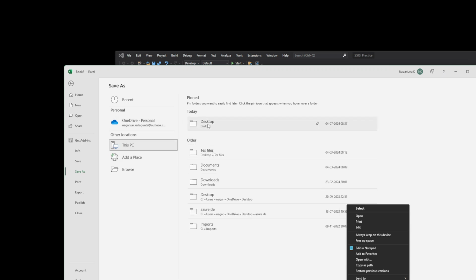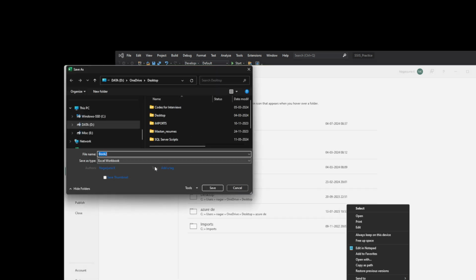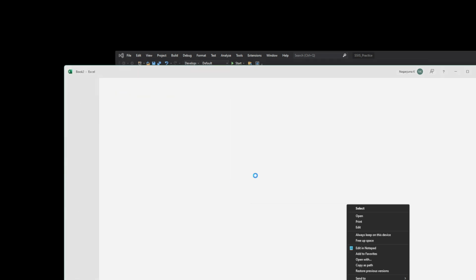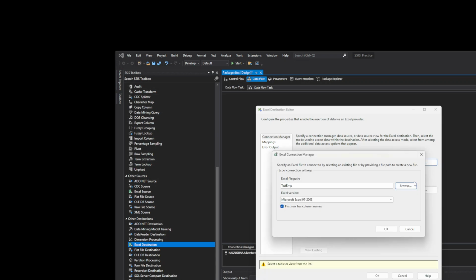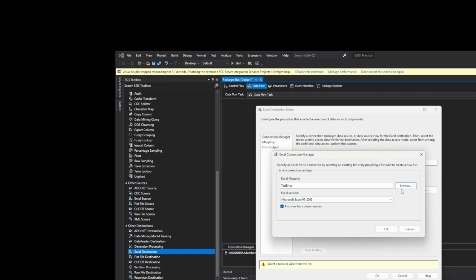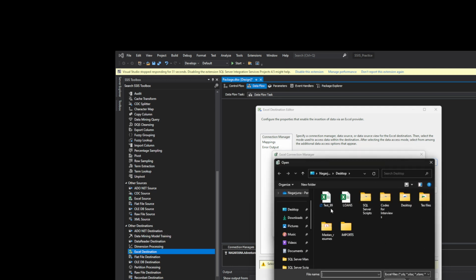I'm saving it on this PC desktop, some text 99. Now my Excel is also ready. Because it will ask for a connection, that's why I'm creating one Excel sheet without any information. Now we can see. Just browse it and map this one.